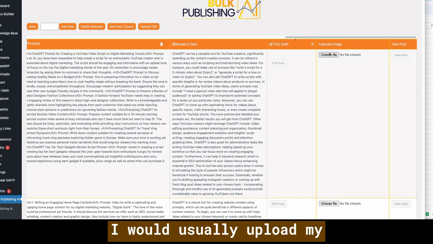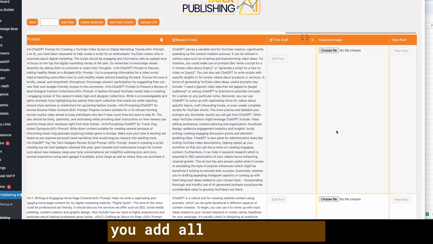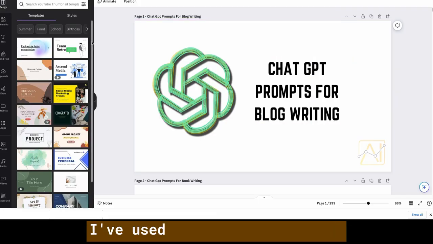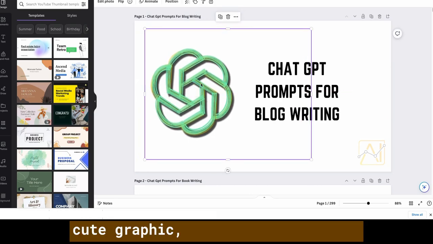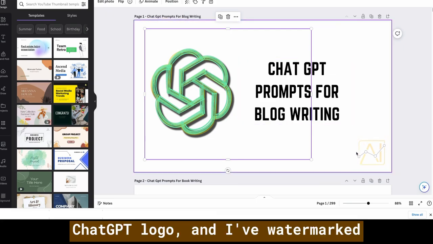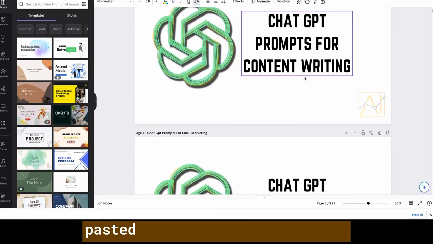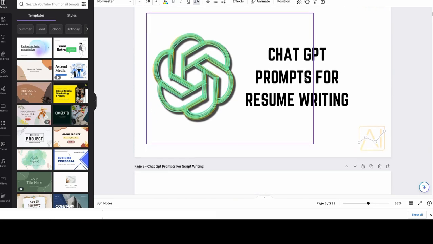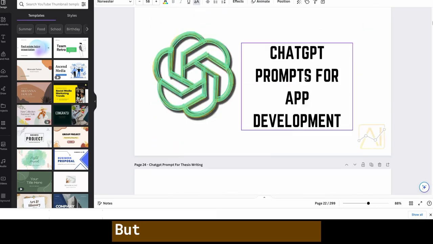I would usually upload my featured image here as well. So by the time it's all done, you add all your featured images, they'll all be added. I've kept it really simple. I've used Canva and I've done the bulk edit tool. So I made this cute graphic, which is clearly the ChatGPT logo, and I've watermarked it and just added the text. And then I've copied and pasted my spreadsheet and it's made all my featured images. It's only done 299 of those, so some are missing, but kept it very simple.